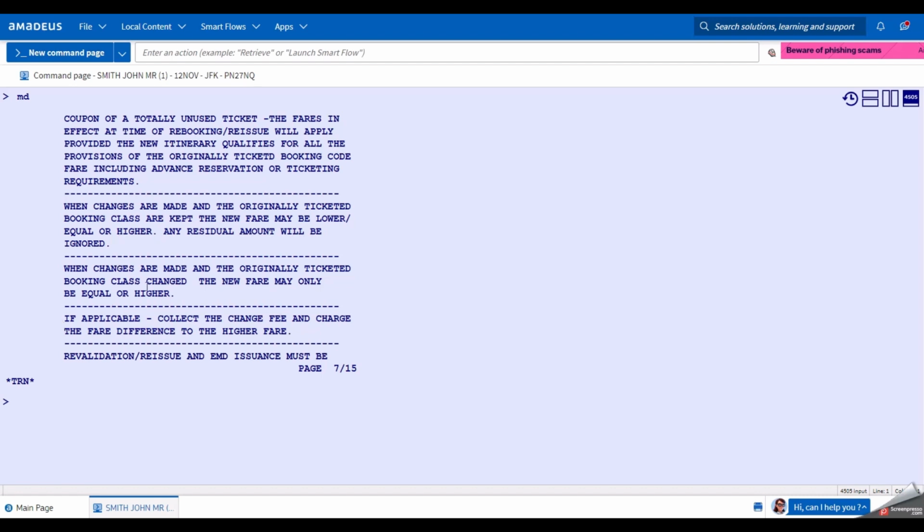If the kilo class that we had in our outbound is not available, you must use a higher booking class. Then the new fare may only be equal or higher, so it's not allowed to be lower. And if it's applicable, collect the change fee and charge the fare difference to the higher fare. This means that when you are making a change and the fare is higher, you must charge the penalty and a fare difference. And this is something that some customers don't understand. They think that it's only the penalty fee, but they don't see that the fare also can be different. So the actual change can be more than only the €150 penalty fee because of the fare difference.